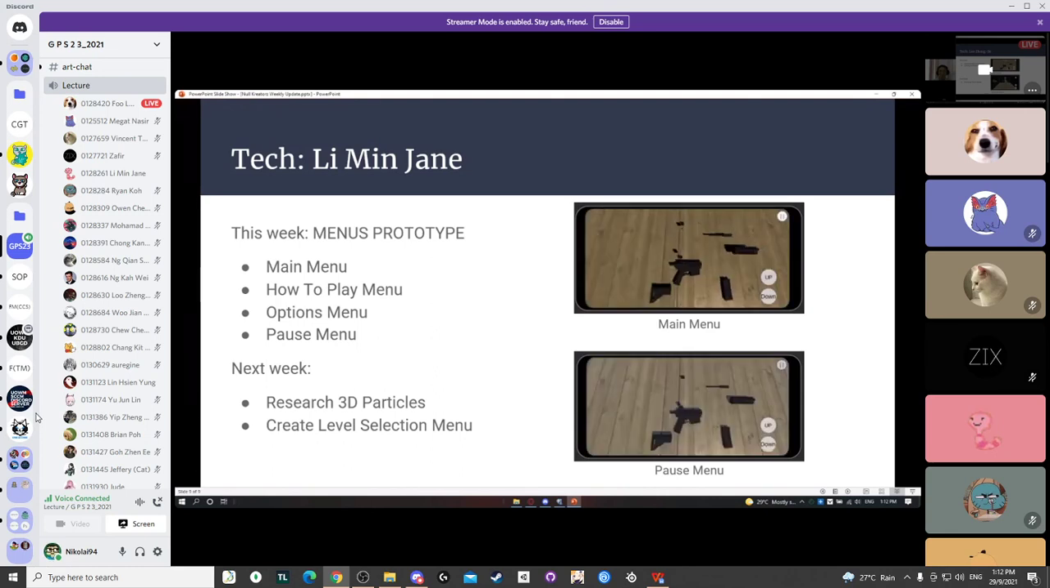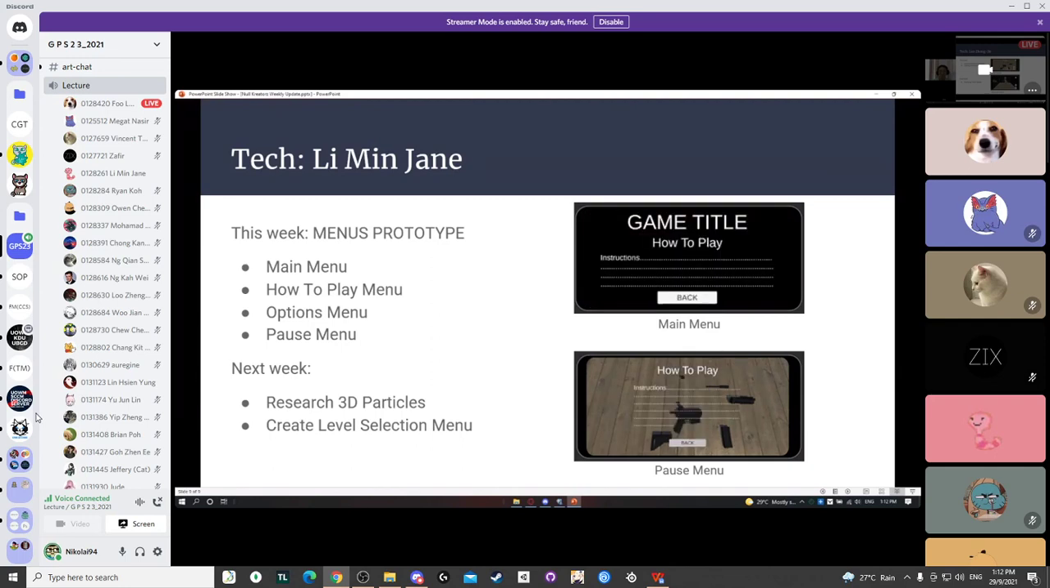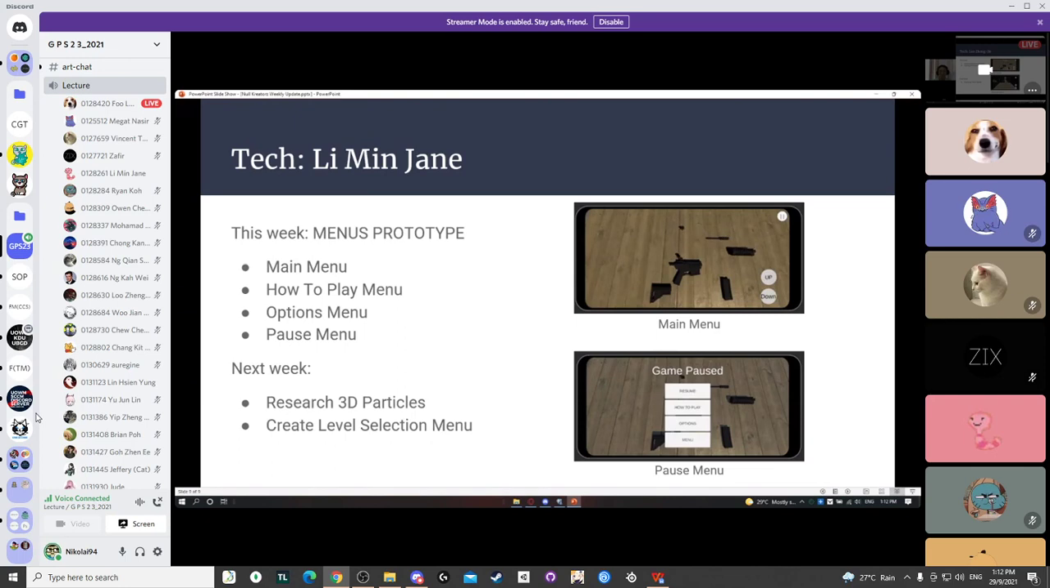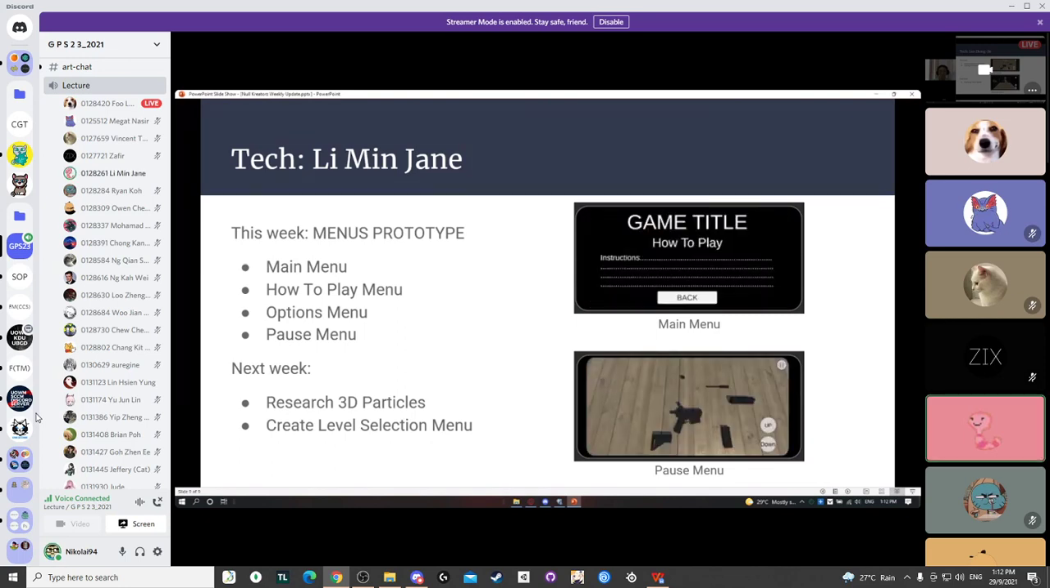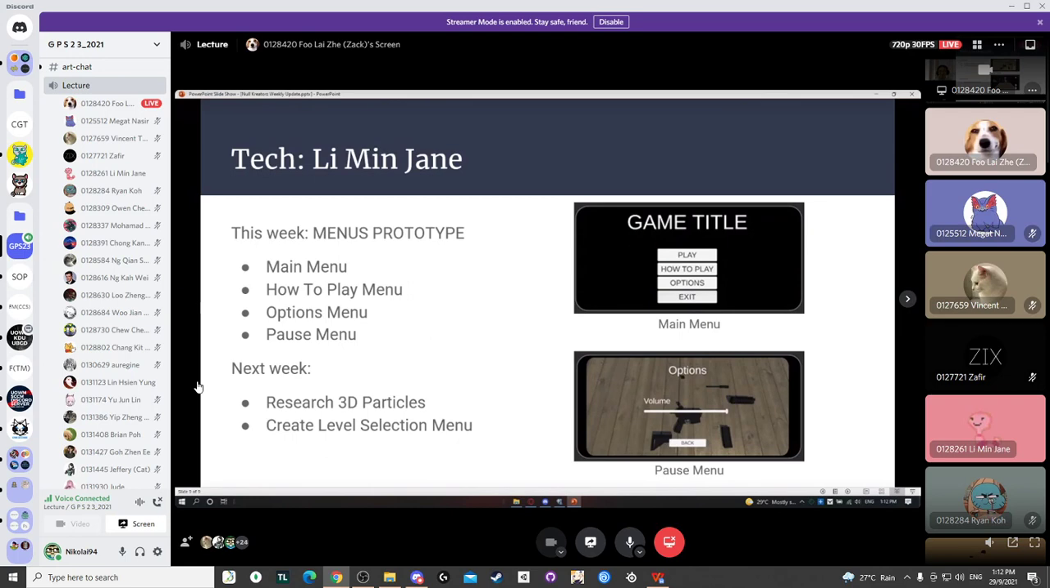And you already use 3D particles anyway, so nothing much new you need to research on, unless you are creating custom particles, then it's a different story. So try to look for other features than the standard stuff. Alright. Yeah, that's overall my feedback for the team.